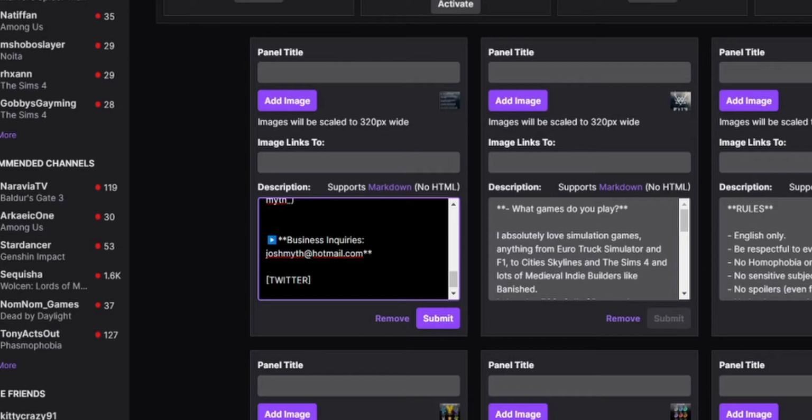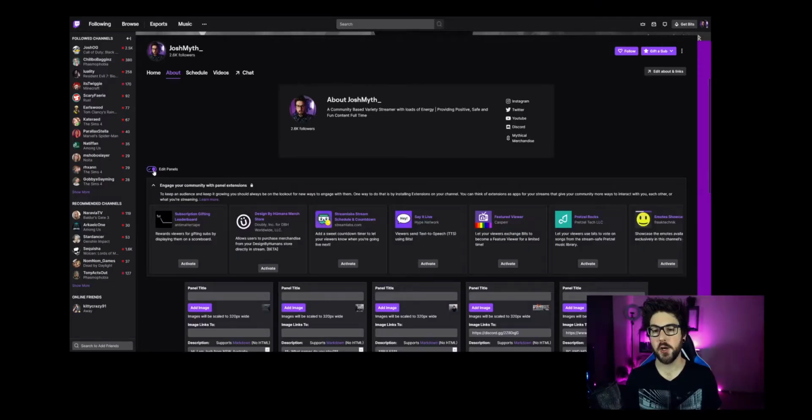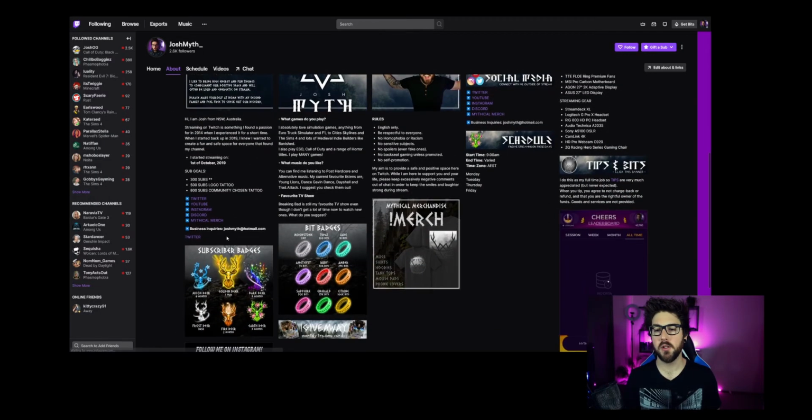Then underneath, we're going to put in curved brackets the link. So I'll grab the link and just copy that in there, and you want to make sure you close it off with another rounded bracket. Now, when you hit submit and turn off edit panels, you will see this is the one we just added.